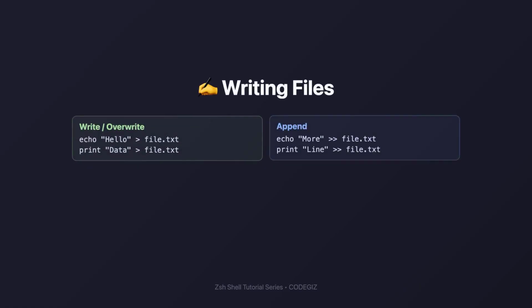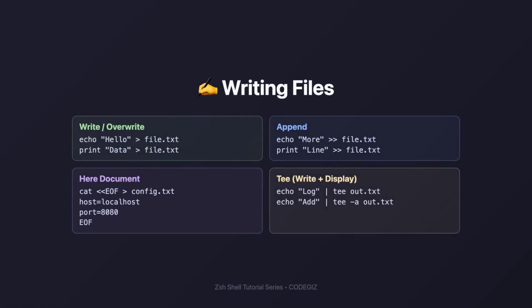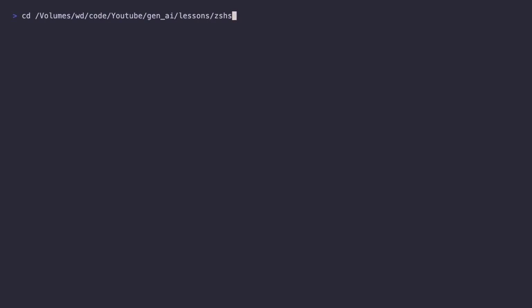ZSH offers several ways to write data to files. > overwrites, >> appends. Here documents write multiple lines at once. tee writes to a file and displays output simultaneously. Let us create a script for writing files.